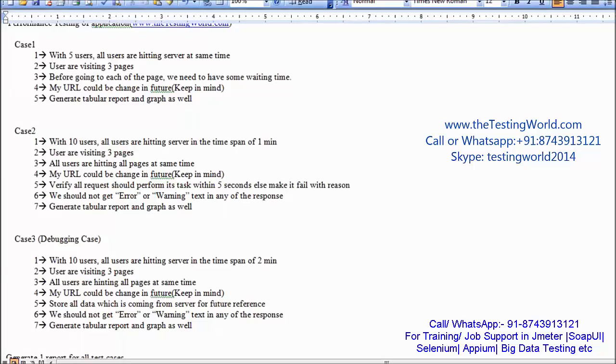So that's the third session of case study 1, in which we are going to generate test case 3, but it's a debugging test case. Debugging test case means we want to store the data which is coming from the server, and for that we will use some listeners. Saving the data is going to take some extra time, which will impact my performance result. So that's a debugging test case. It's not an actual performance test case that we are going to create.